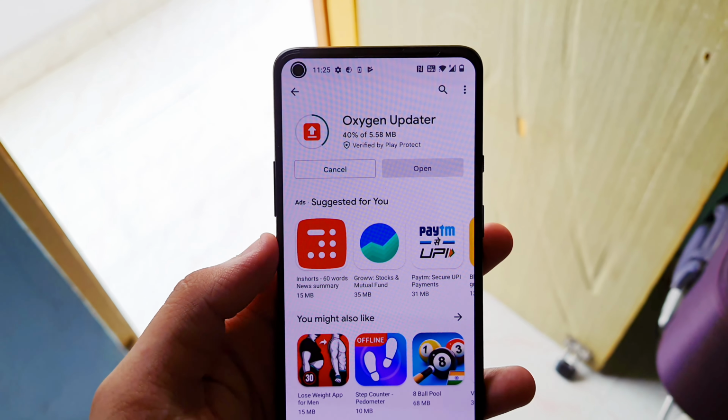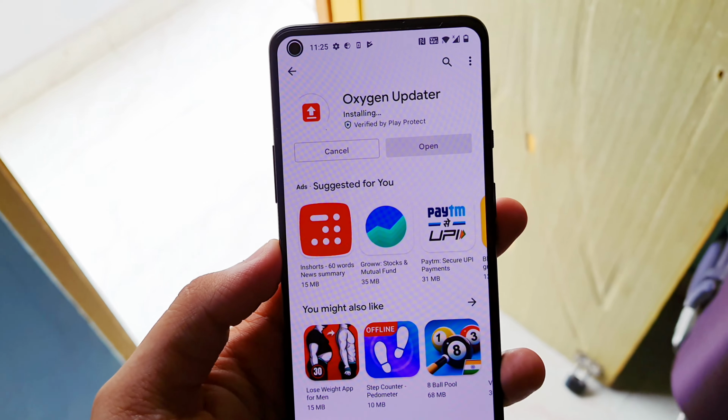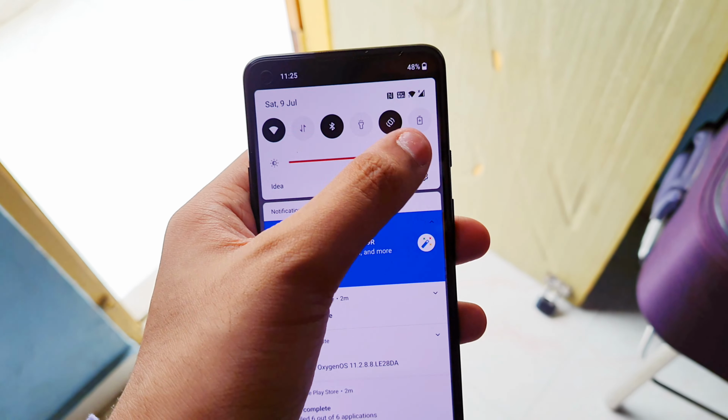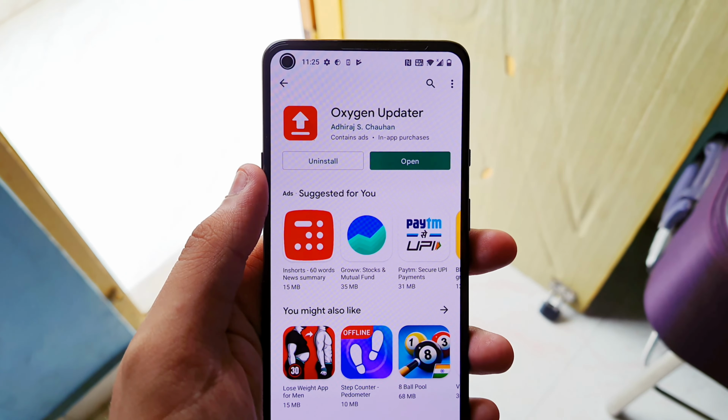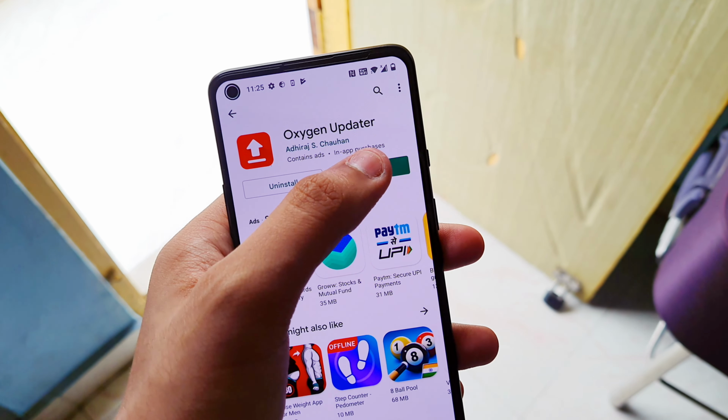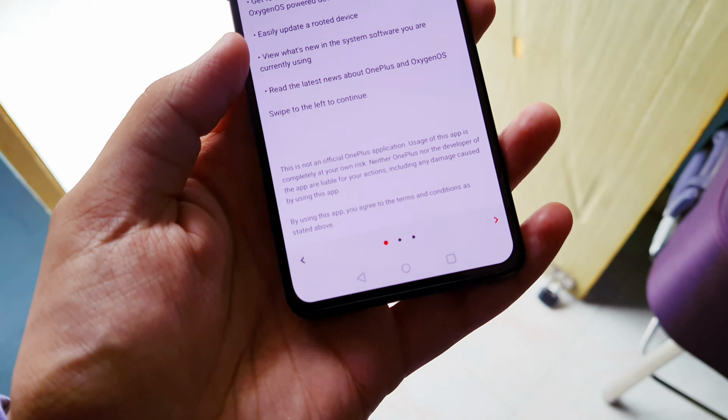Now once the app is downloaded, let's just wait a few seconds for it to download. And now you just need to increase the brightness. I mean, that's not necessary. You need to tap on open. And as you tap on open, you need to give all the permissions.